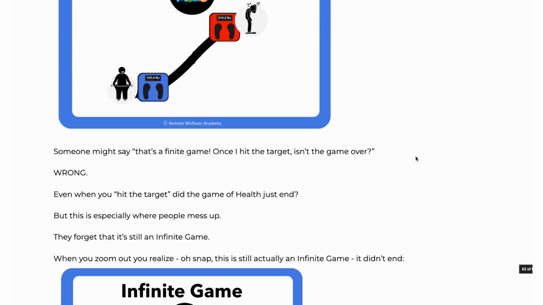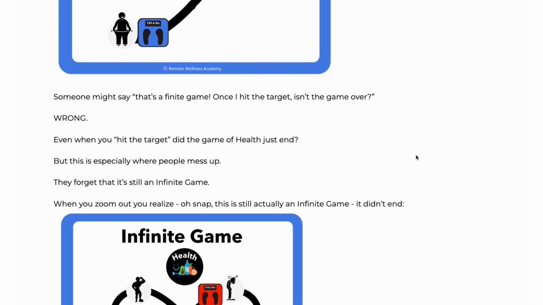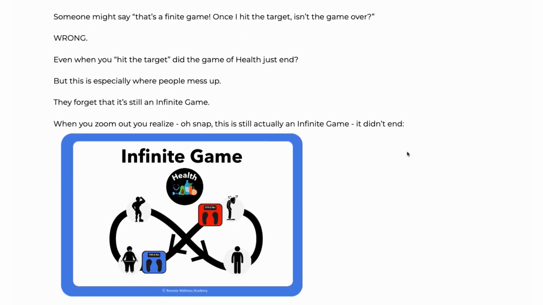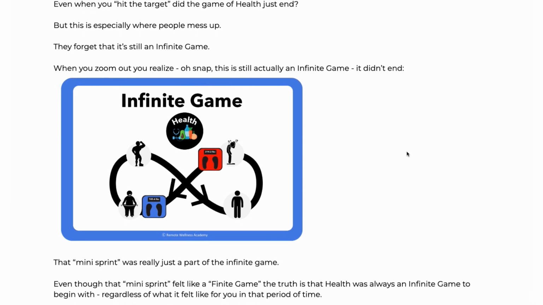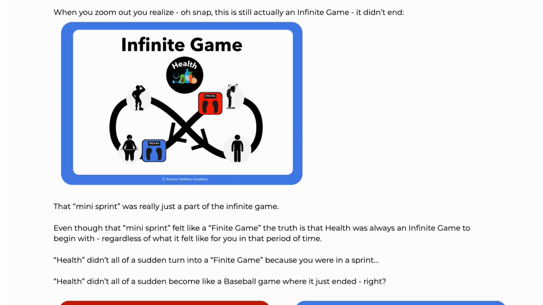Someone might say, see, that is a finite game. Once I hit that target, isn't the game over? Wrong. Because even when you hit that target, did the game of health all of a sudden just end, right? This is especially where people mess up. They forget that health is an infinite game. And so when you zoom out, you realize, oh snap, even though I got from 214 to 185, guess what? The game of health is an infinite game. It does not end. And so even though that mini sprint felt like a finite game, it was really just a part of the infinite game.